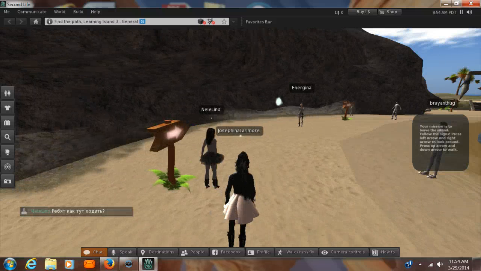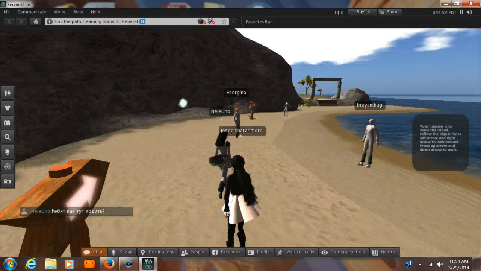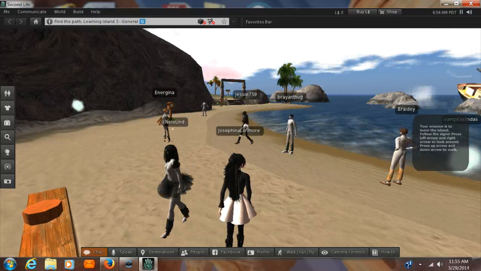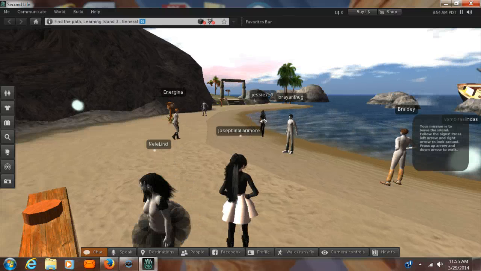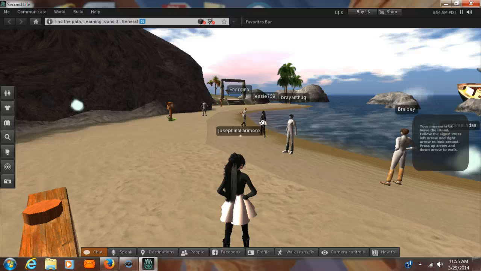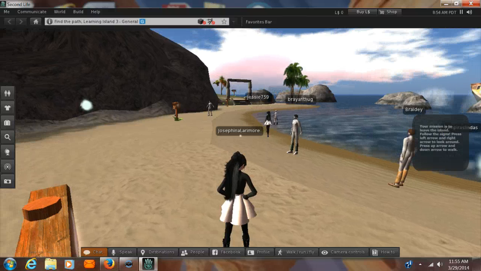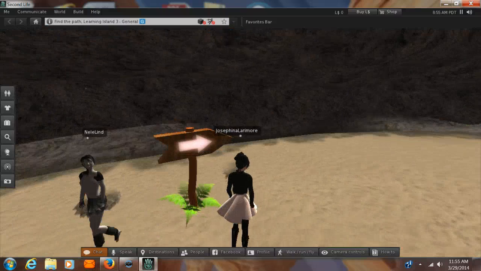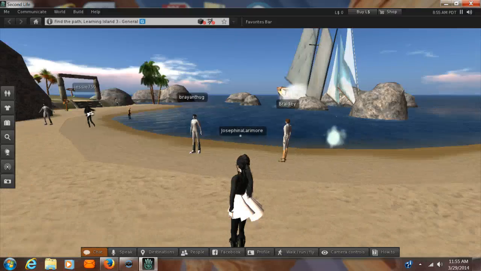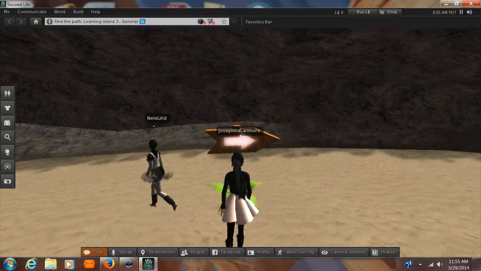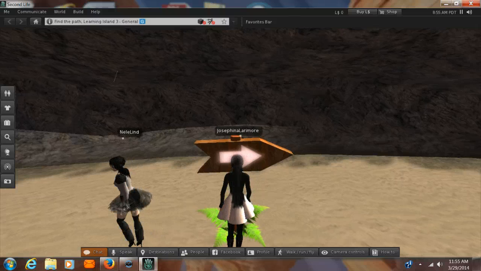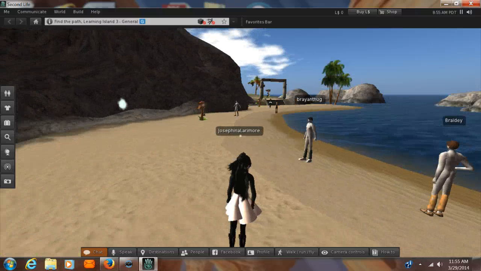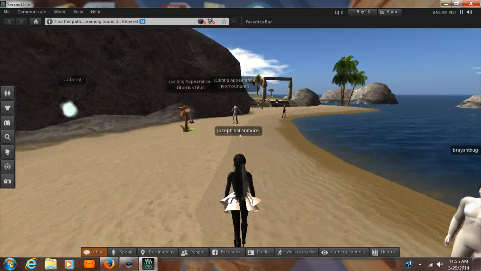So this is called Find the Path, Learning Island 3. And what's cool about this is it's got all these little pieces of information over here. So it says your mission is to leave the island, follow the signs, press left arrow and right arrow to look around. So if I press the left arrow, I spin around this way and I can see that lady who looks just like me. And if I click the right arrow, I can go the other direction. And if I press the up arrow, I go straight into the sign, and the back arrow, I come out. So now I want to turn around and I want to follow the arrows up the beach.